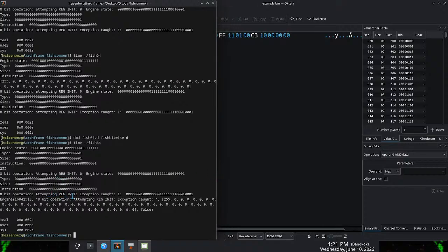Attempting register init, and then it catches the exception. Exception caught 1. So on the second iteration, it caught an exception, and it was this number here. Apparently, that's what it caught. So is it not initializing that next engine state? Like, so it should be writing engine state here. Oh, it's writing engine state there. On the next one.